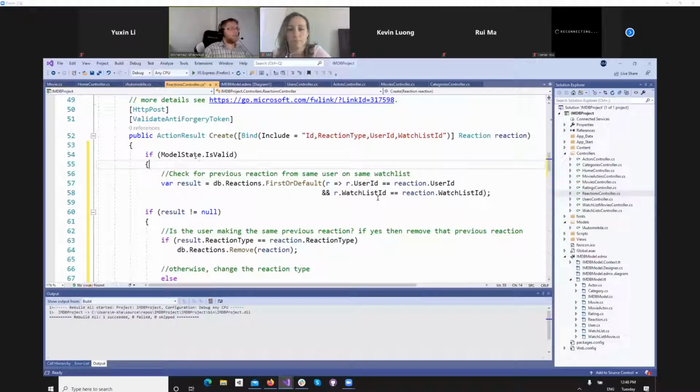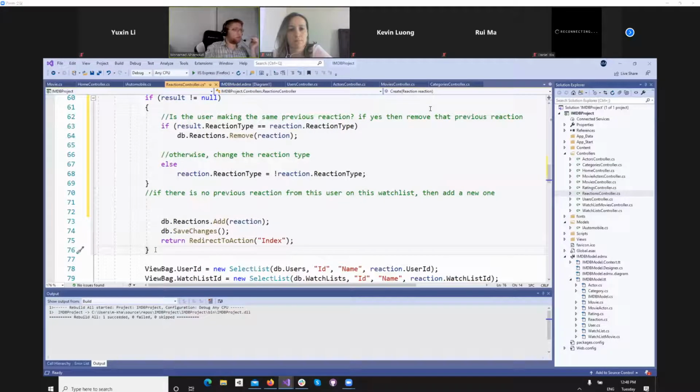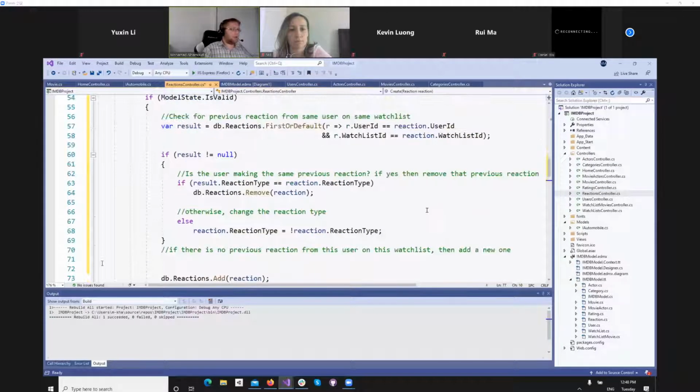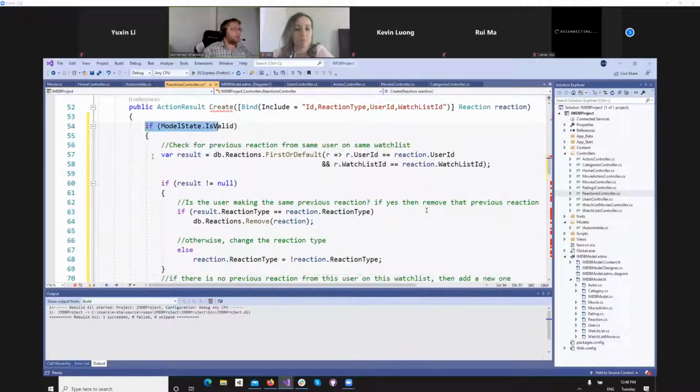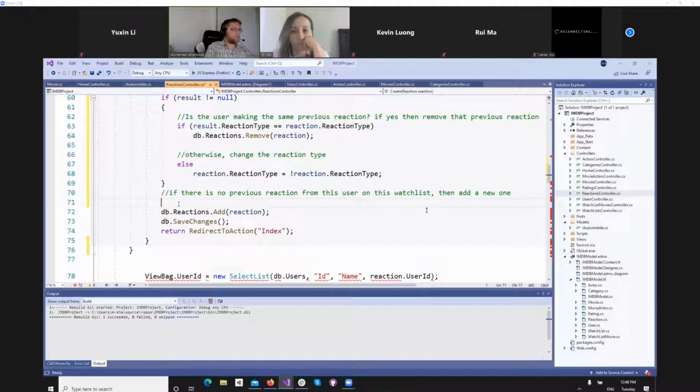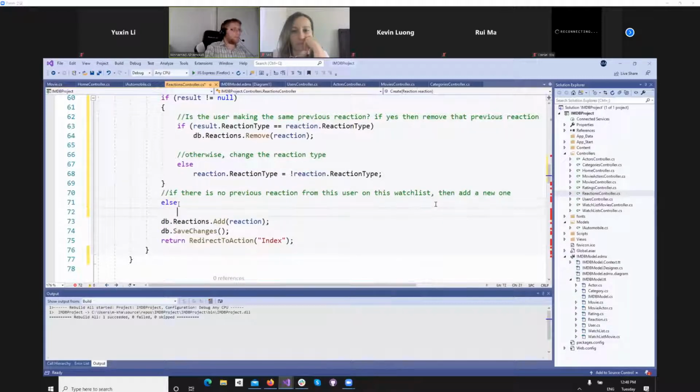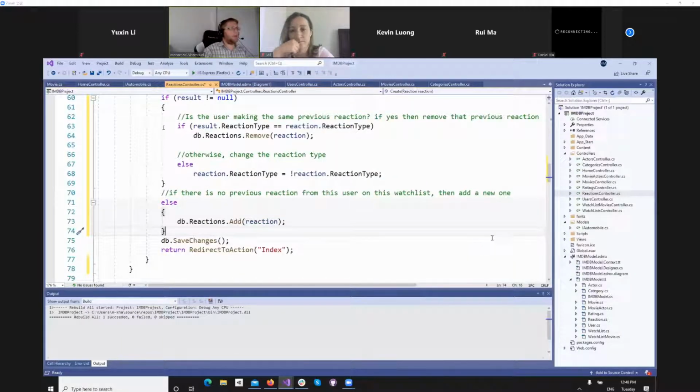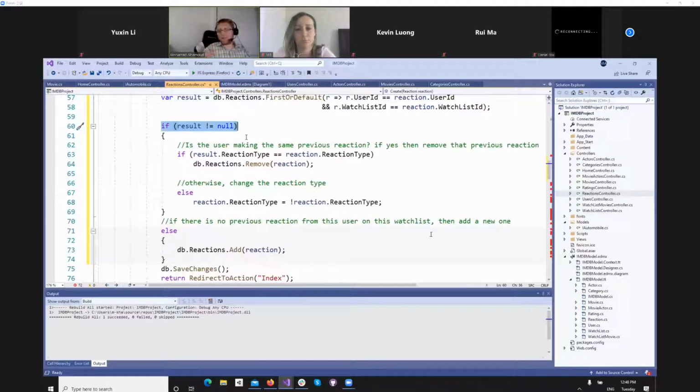If model state is valid, we will talk about that later, but sometimes it's not valid for some reasons. But for now, we don't want to go there. So if ModelState.IsValid, do this. Okay, check. Now else, what do I have? Like if result is not null, that means there's a previous reaction. The else of it, what does that mean? That means there's no previous reaction.